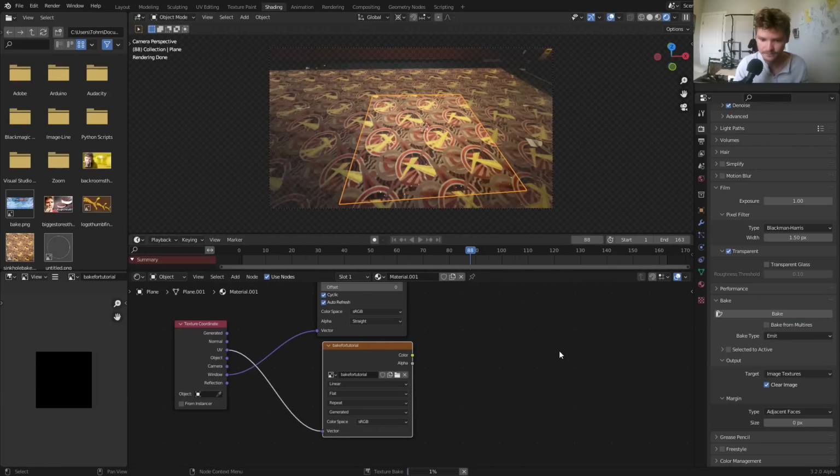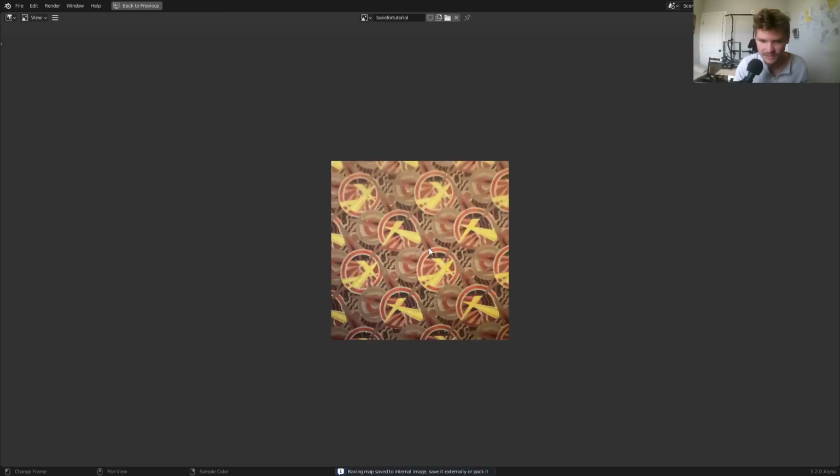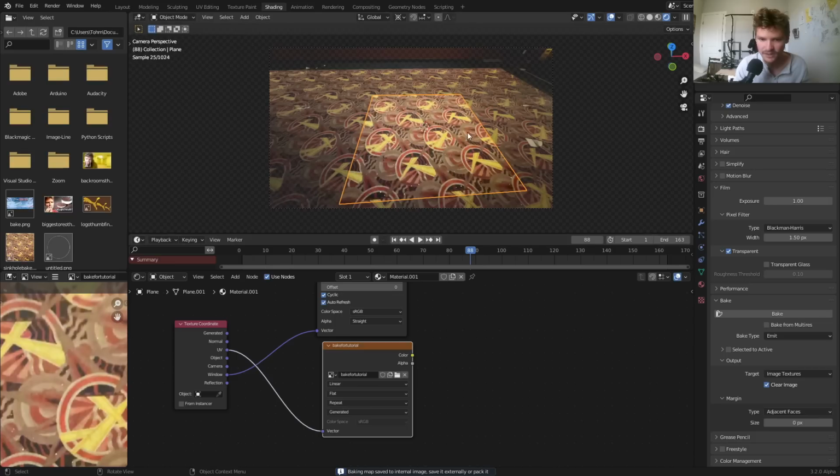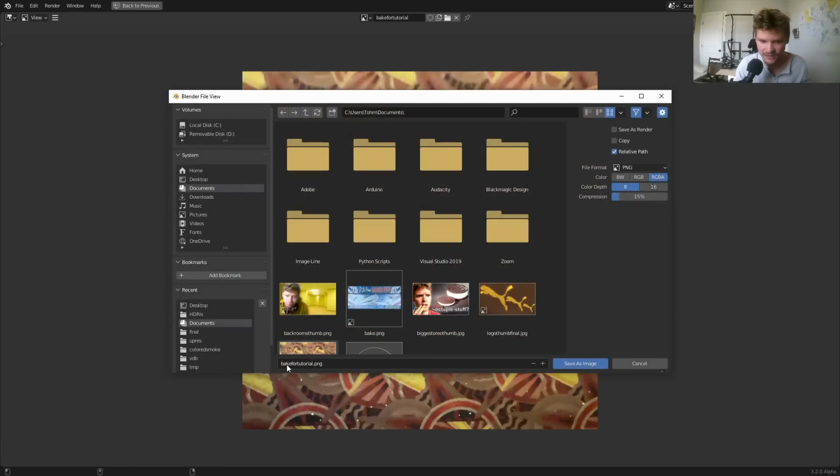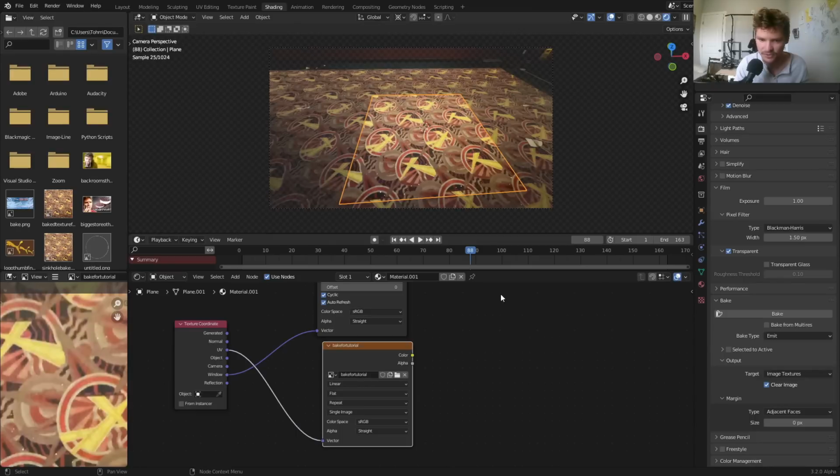And hit bake. And you're going to see what's going to happen is it's baking down here. And then in this image right here, you can see it's kind of extracted the pattern that exists inside the square. So you want to make sure you save this, by the way. Alt-Shift-S. I'm going to call this baked texture for tutorial. Okay, if you don't save this, it's going to wipe because that's how Blender works.